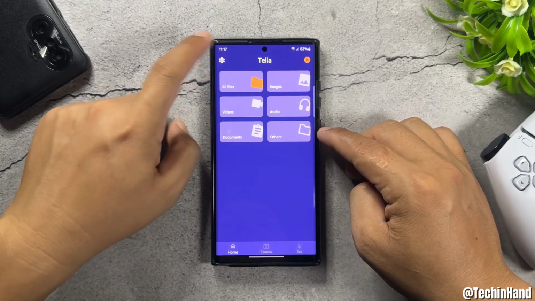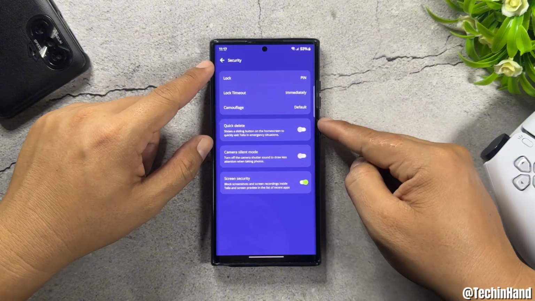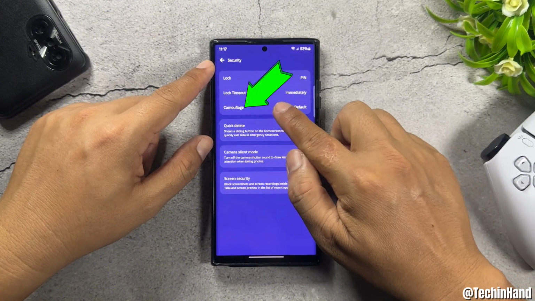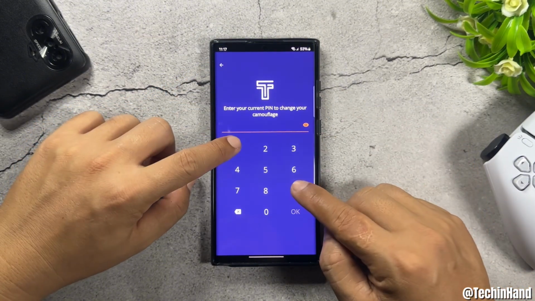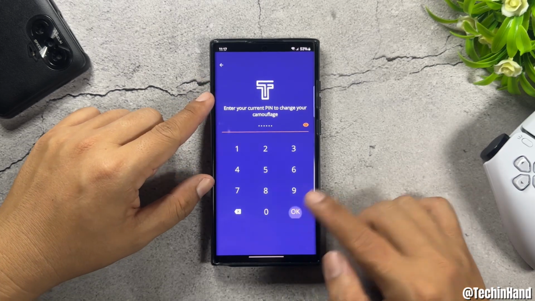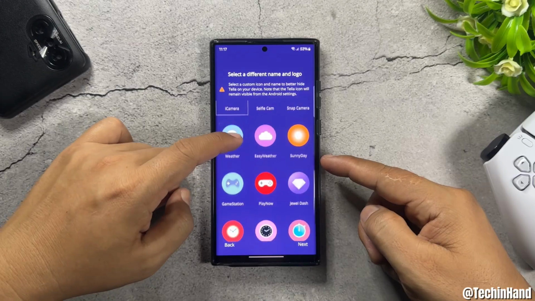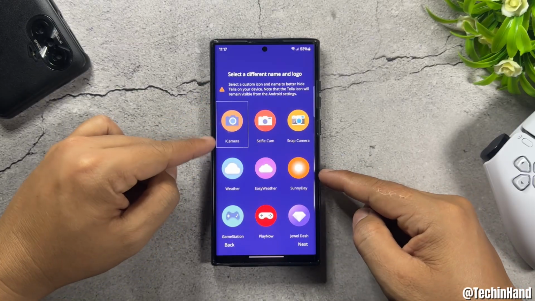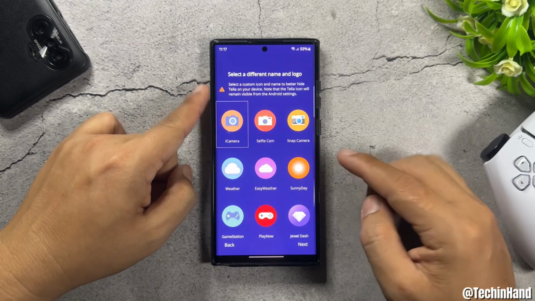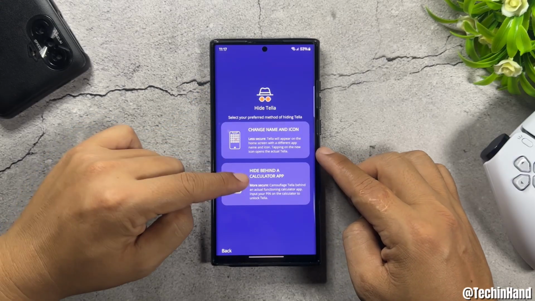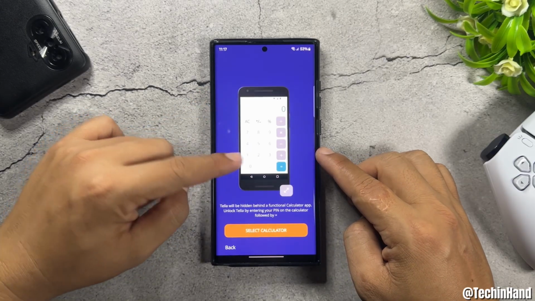Tap Settings to disguise the Tella app as a calculator app. Enter your PIN. There are 2 security solutions in Tella. Select a different name and logo, or hide behind a calculator app.